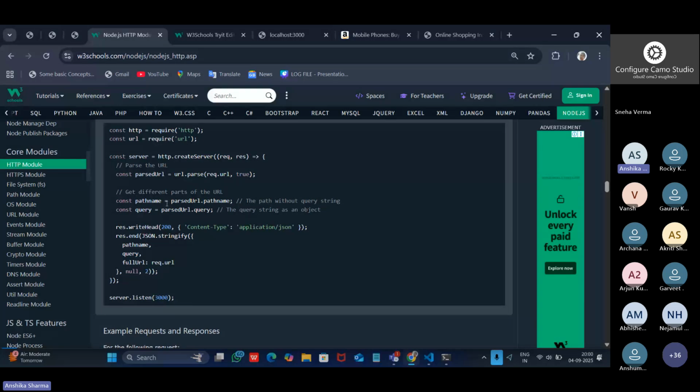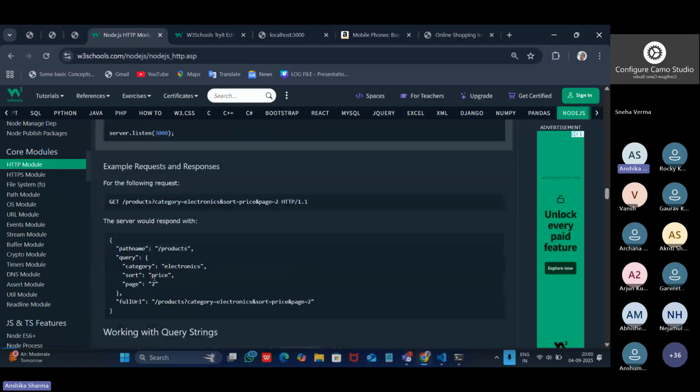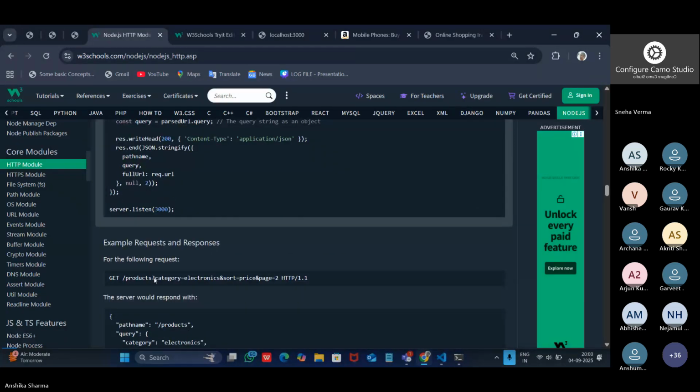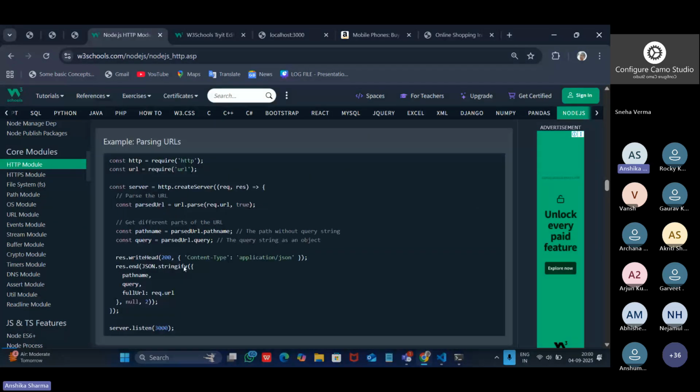Let's see what that will print in our code. Since we do not have any query strings, it won't give us a valid answer.